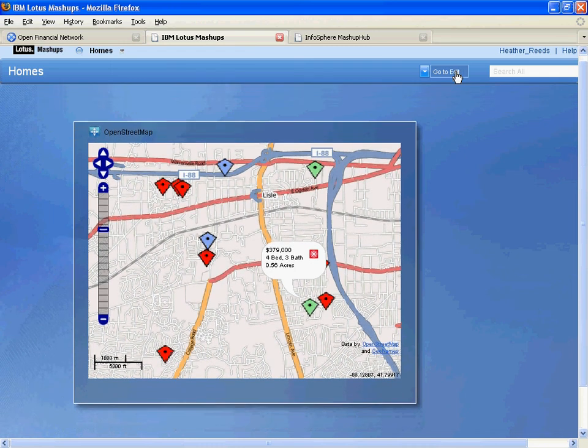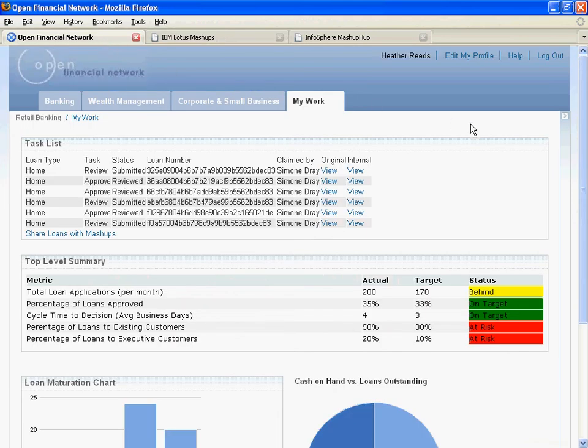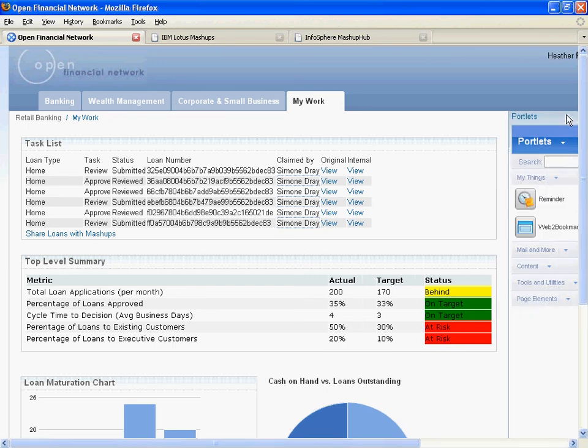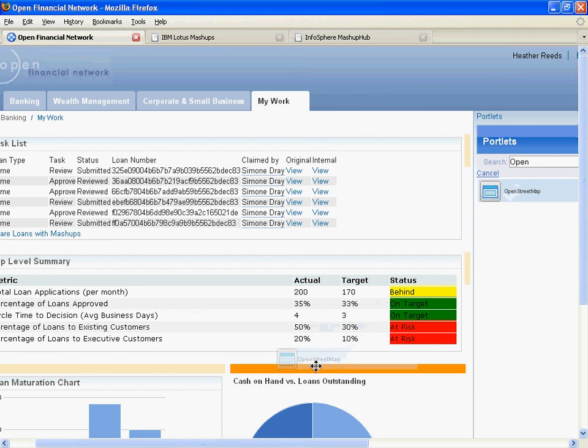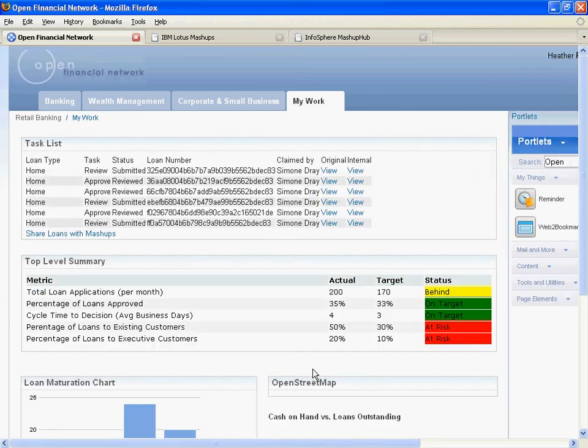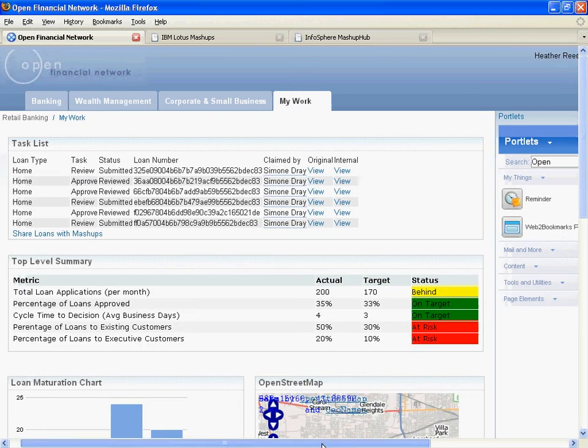And now I can go back to Open Financial Network, and I'm going to open up the portal palette. And we have a set of widgets that you can find on the catalog, or portlets that you can find on the portal catalog, that allow you to take the widget and bring it in a portal. So I installed this the other day, and now I can grab my OpenStreetMap here. And I just have to drag it right onto my dashboard page. And in context, I get my OpenStreetMap again.